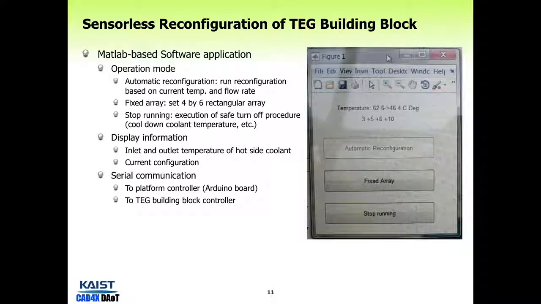In the display, they show information including inlet and outlet temperature of the hot side coolant and the current configuration. We also provided serial communication to the platform controller and the TEG building block controller.